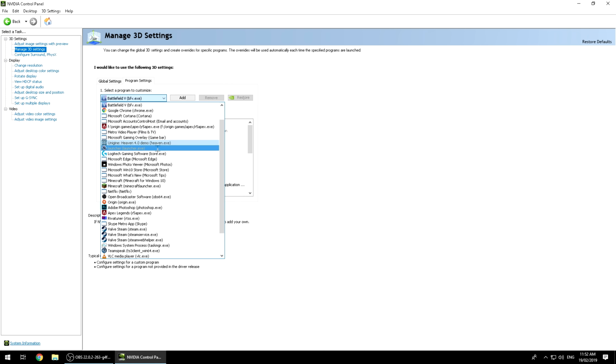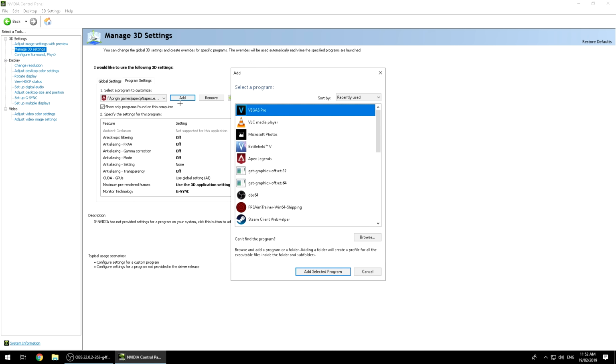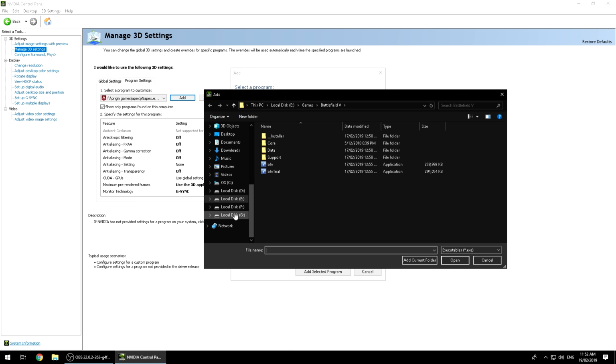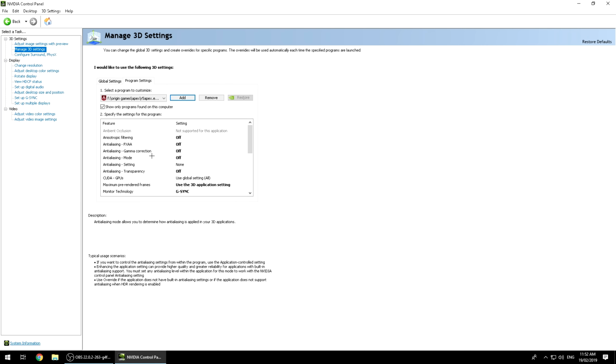For me, it was down this list, R5 Apex here, but if it's not on this list, you can hit add and it'll be here. If it's not there, then hit browse and find the exe. I think I have it on my F drive. Maybe. Yep, Apex is here. Easy as. You hit open, and that would add it.